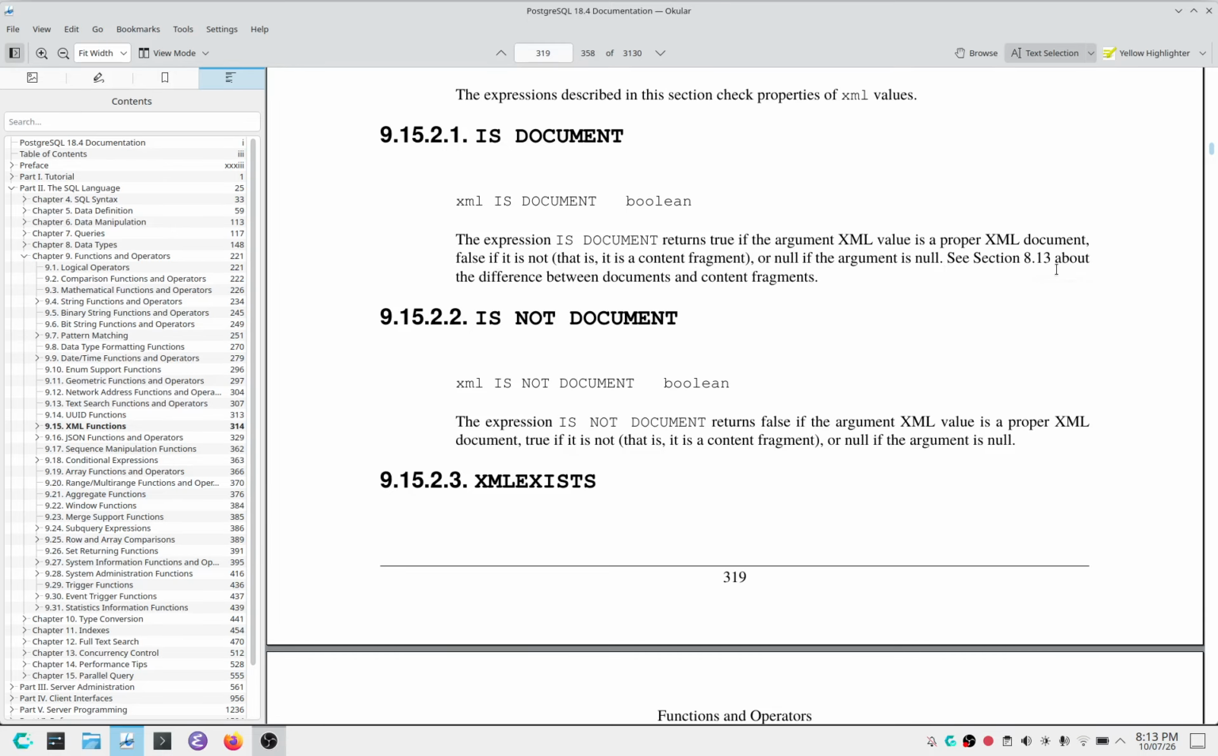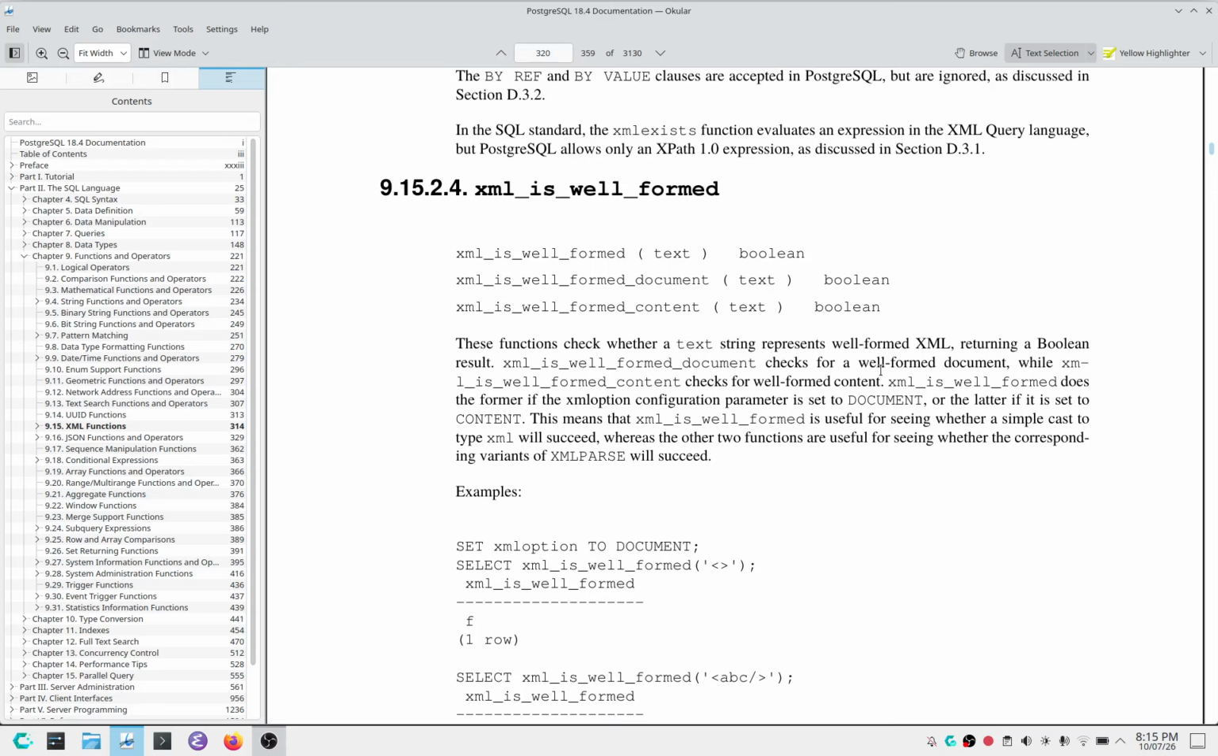These functions check whether a text string represents well-formed XML, returning a Boolean result. XML IS WELL-FORMED DOCUMENT checks for a well-formed document, while XML IS WELL-FORMED CONTENT checks for well-formed content. XML IS WELL-FORMED does the former if the xmloption configuration parameter is set to DOCUMENT, or the latter if it is set to CONTENT. This means that XML IS WELL-FORMED is useful for saying whether a simple cast to type XML will succeed, whereas the other two functions are useful for saying whether the corresponding variants of XMLPARSE will succeed.